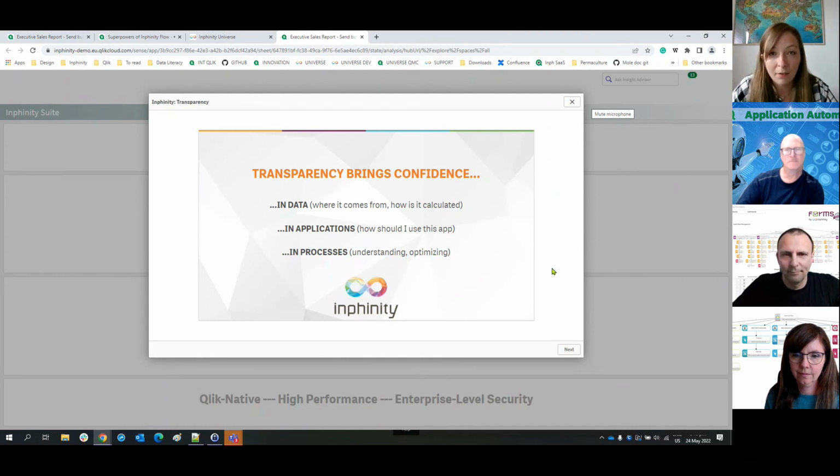Transparency on the application level means I know how I should use the application, even if I'm not Lara Croft. There is information, there is a guide for me how to do it. And when I understand it, when I see it, I'm confident to do it, and I will do it. I will use this application because it makes sense.